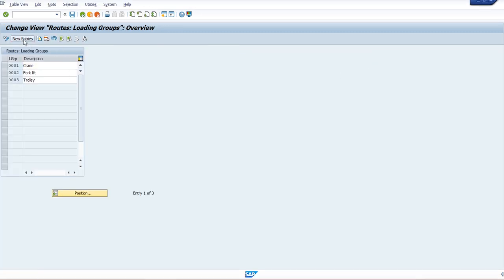Maybe you can go for a new entry, create the fourth one here and give it a name. For example, you want to load the material using robots. You can put robots here, maybe in Japanese. Mostly they use robots for picking the item from the store to the loading area, so you can put robots also. That is also a valid point.